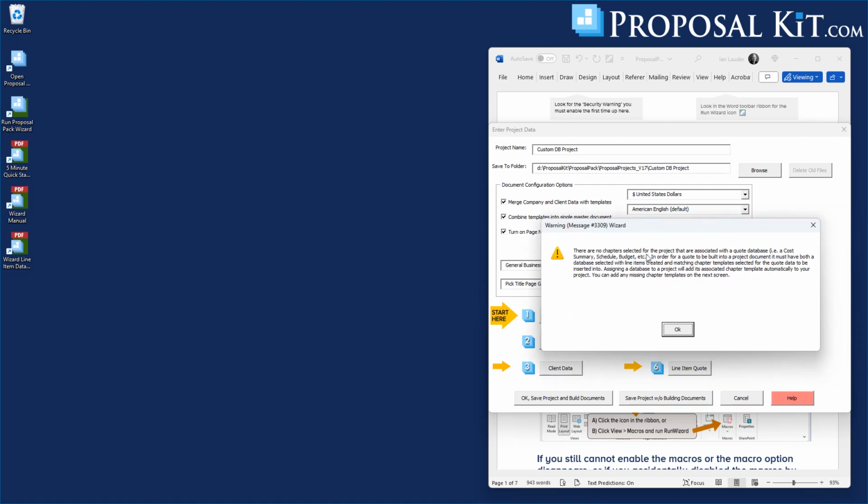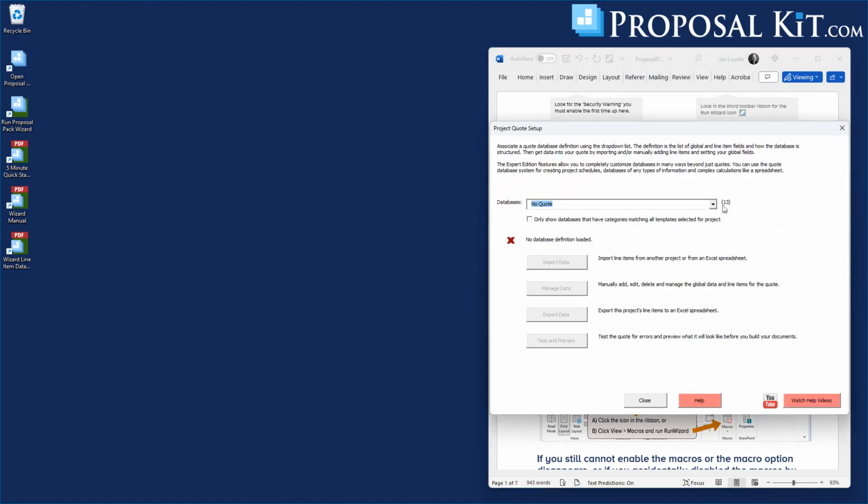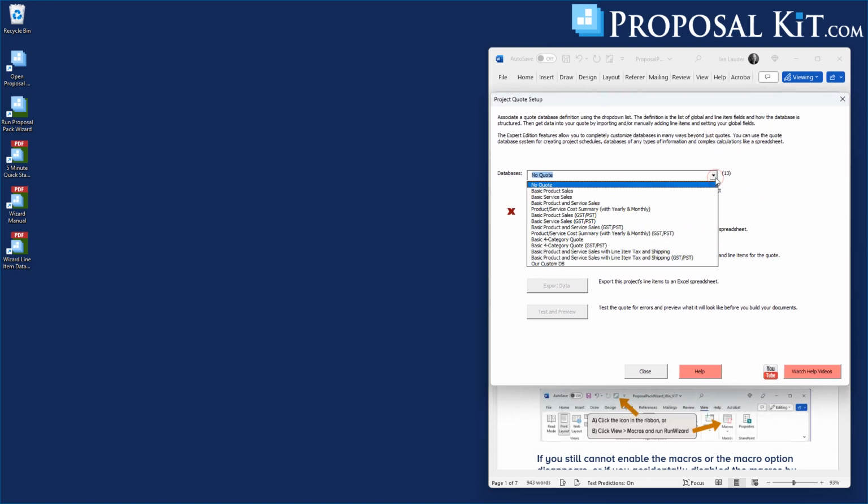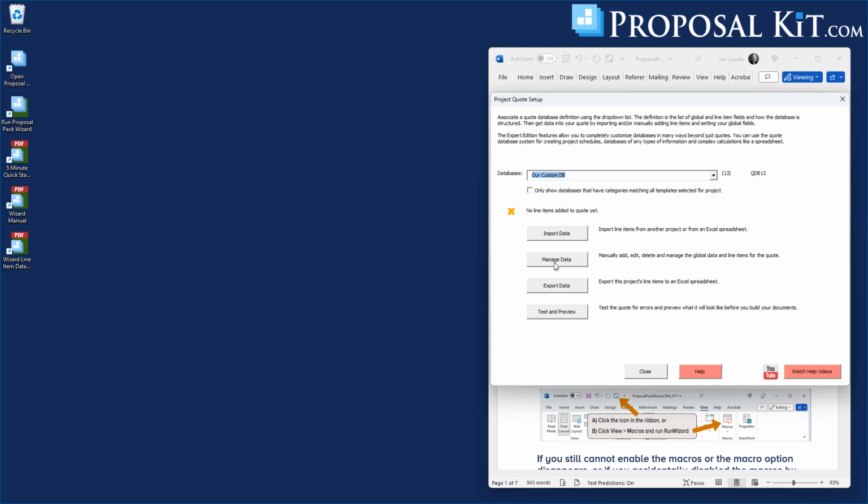Okay, so there are no chapters selected. That's fine. We have no quote selected yet. And we are going to go and select our new custom database down here. Now, as soon as I selected that, it will have added the product cost summary and invoice chapters to our project automatically, since it saw we didn't have them picked yet.